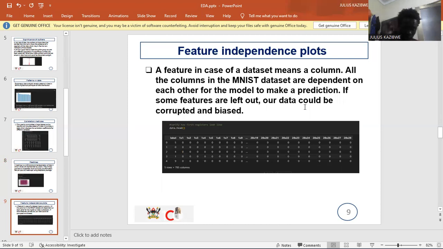For the feature independence plots, I don't need to do any, because in my data set, all the features, which are the columns, are labeled 1 by 1 to 28 by 28. They're dependent on each other, so they're not independent. To come up with a single image, we need all the pixels from 1 by 1 to 28 by 28. So we don't need the independence plots here, because all the columns for all the classes are needed.